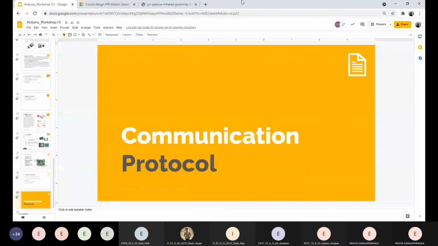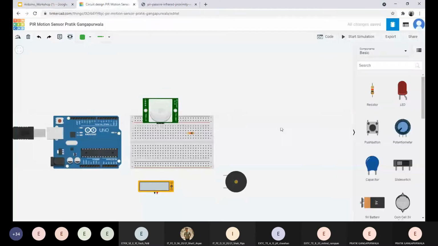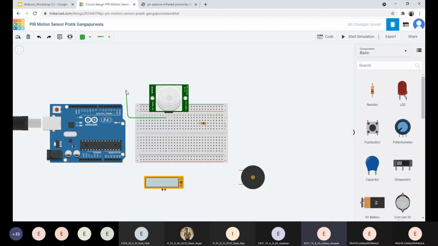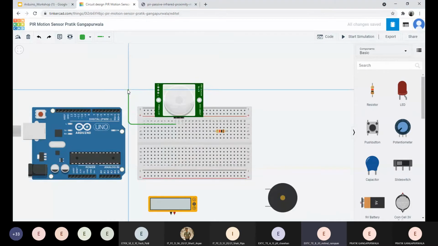So let us now see the circuit design of this PIR motion sensor. First of all, we will see the code. Let us do the pin settings first. We will join all the pins. It has three pins, and the signal pin will be connected to the second pin of the Arduino. Pratik, you can zoom in, so it will also be clearer. Yeah, it is now visible.